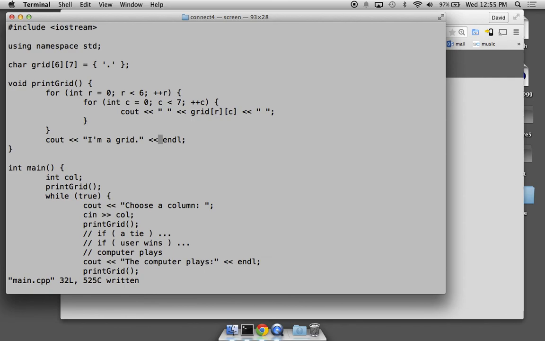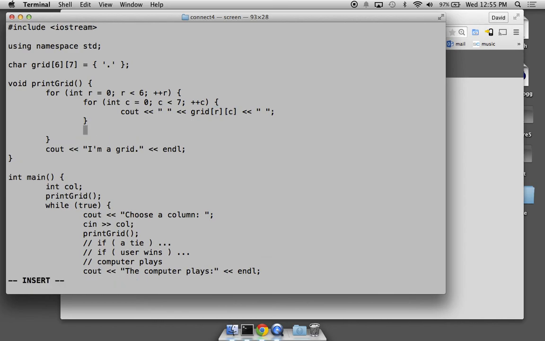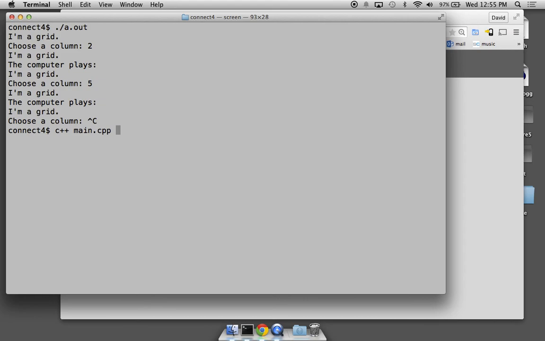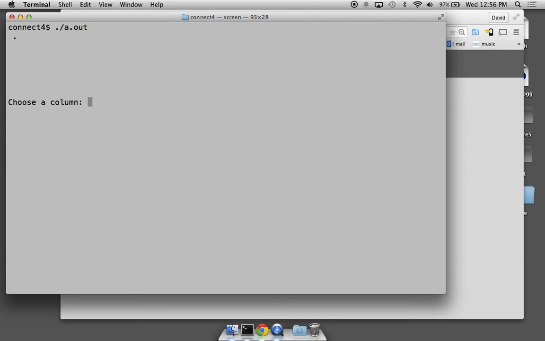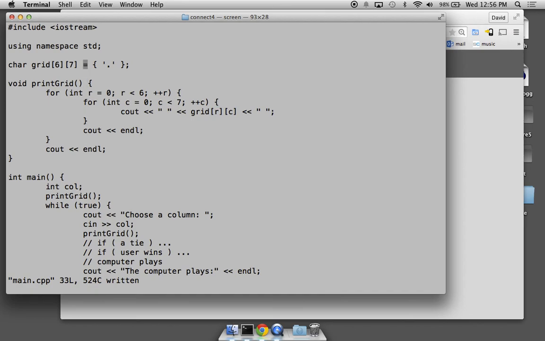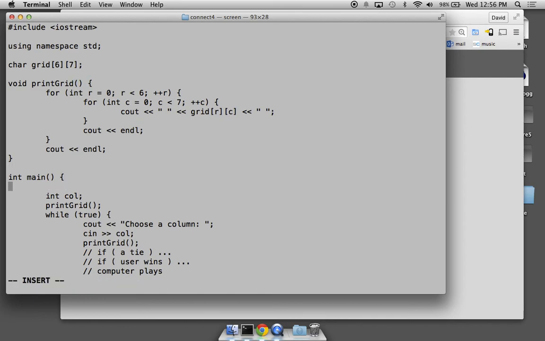All right. By the way, when we finish each row, we need to have a new line. We don't need I'm a grid anymore, except it would be good to have a new line here. All right, let's take a look at that. Oh, we only get one dot, so it didn't work. This initialization doesn't work. So let's redo this. So we need to initialize that grid. And we'll do it like this. These two loops.